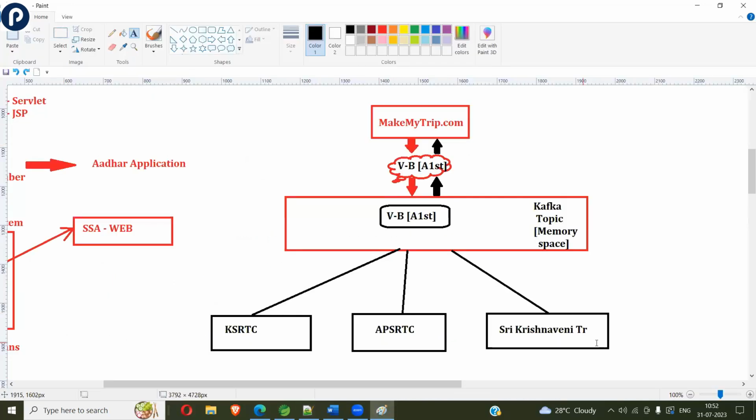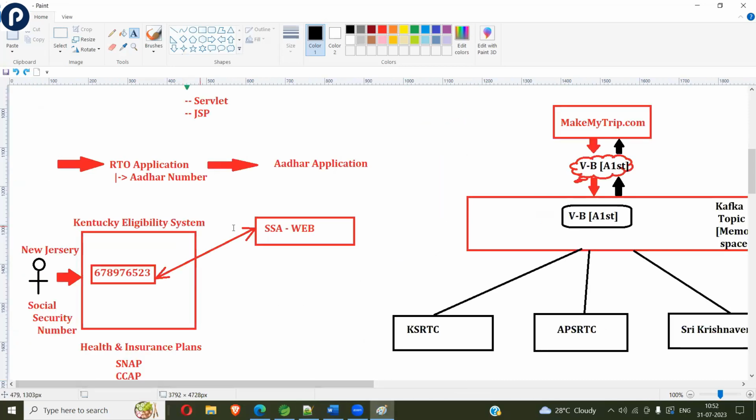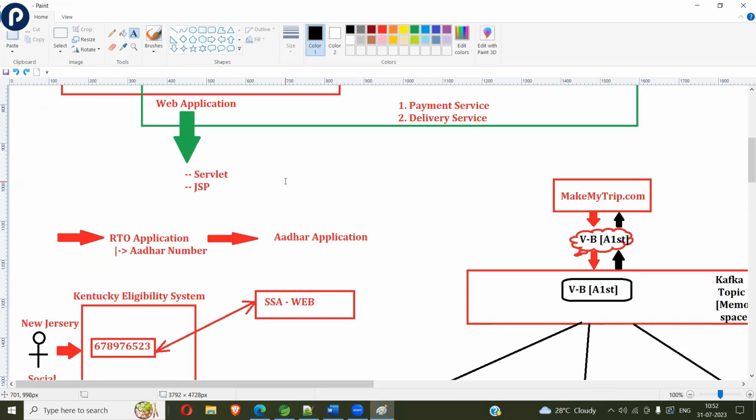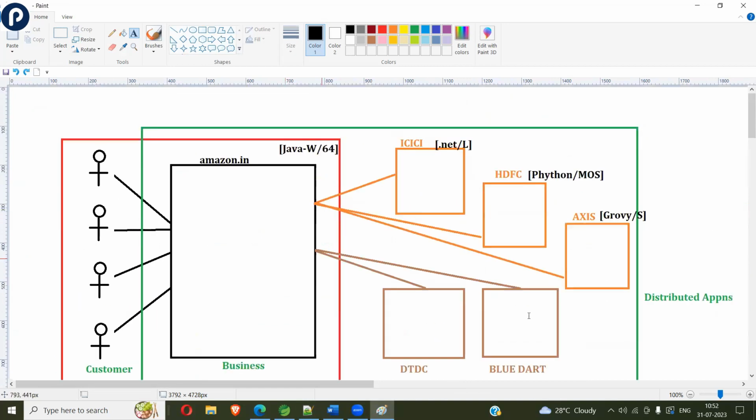The MakeMyTrip application will communicate with other applications. The Kentucky eligibility system will communicate with the SSA web, and a bank application will communicate with other applications, like the PAN card application. Amazon will communicate with the courier application and with the banking application. How can these communications be developed? With the support of RESTful services, communication between web applications. In one word, we discussed this for around 50 minutes.